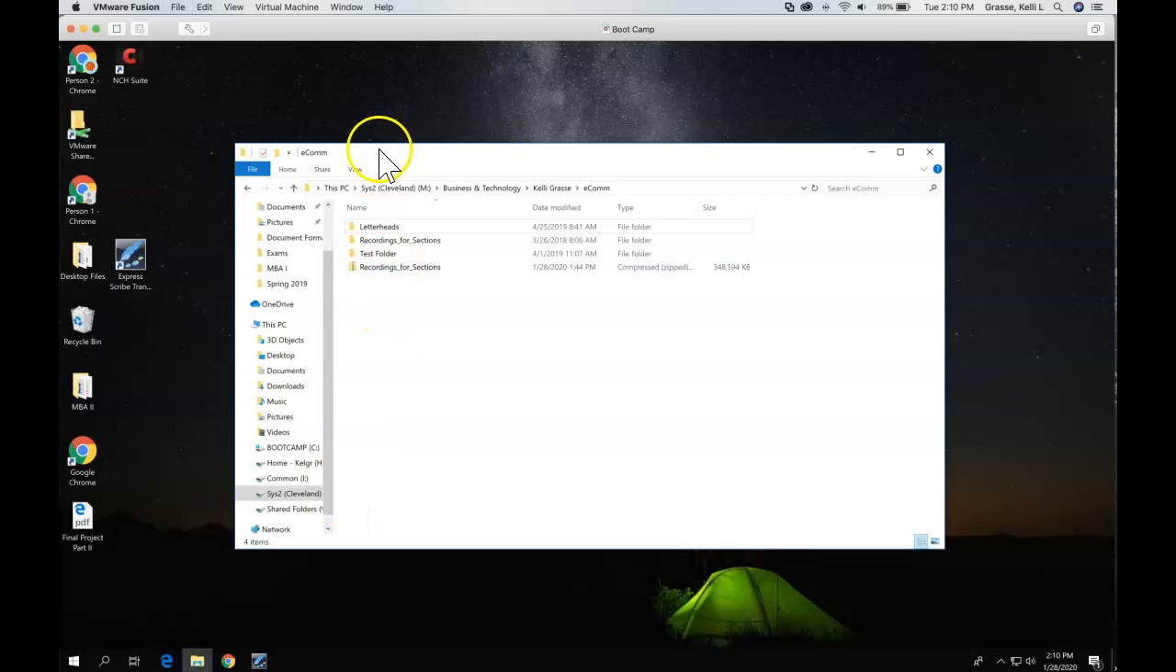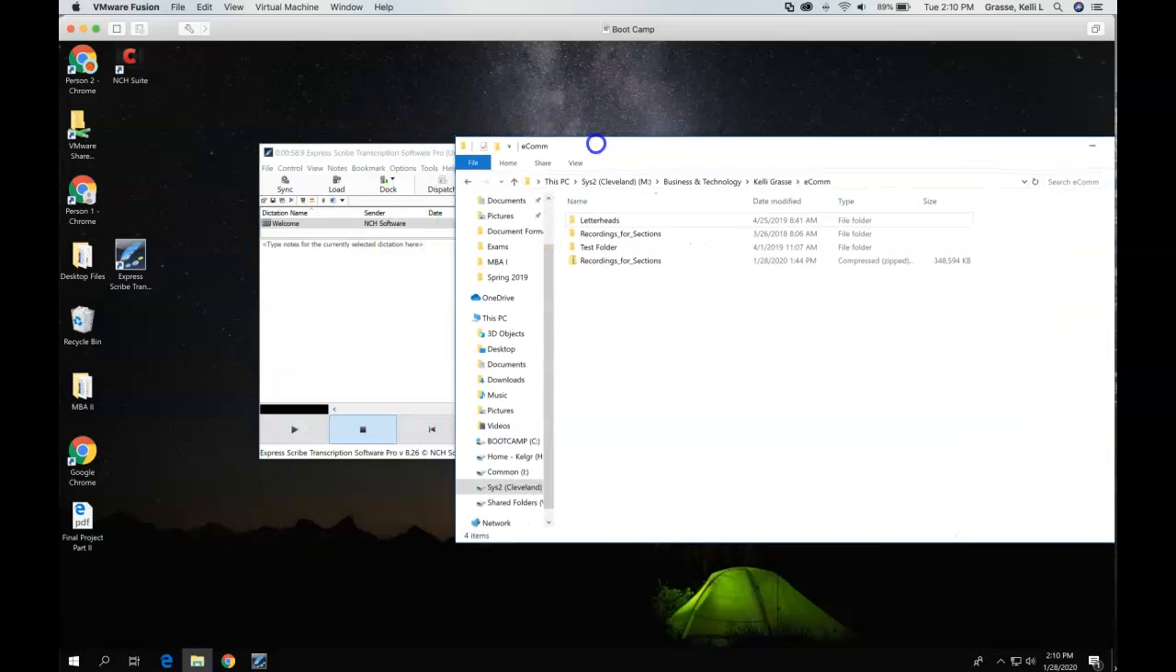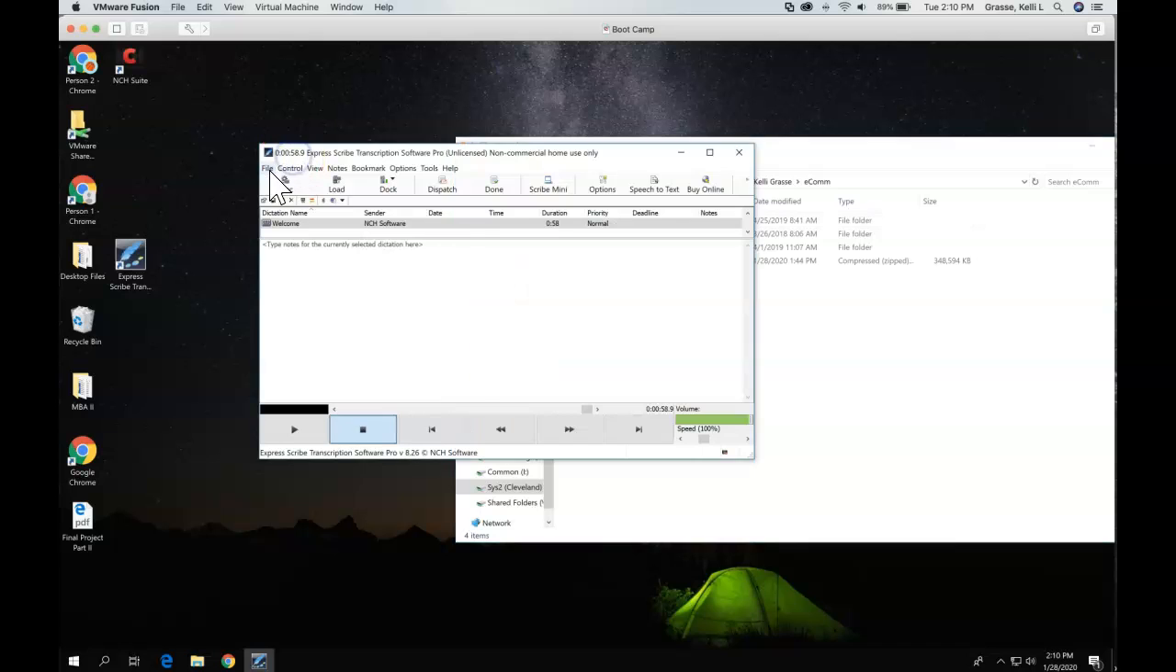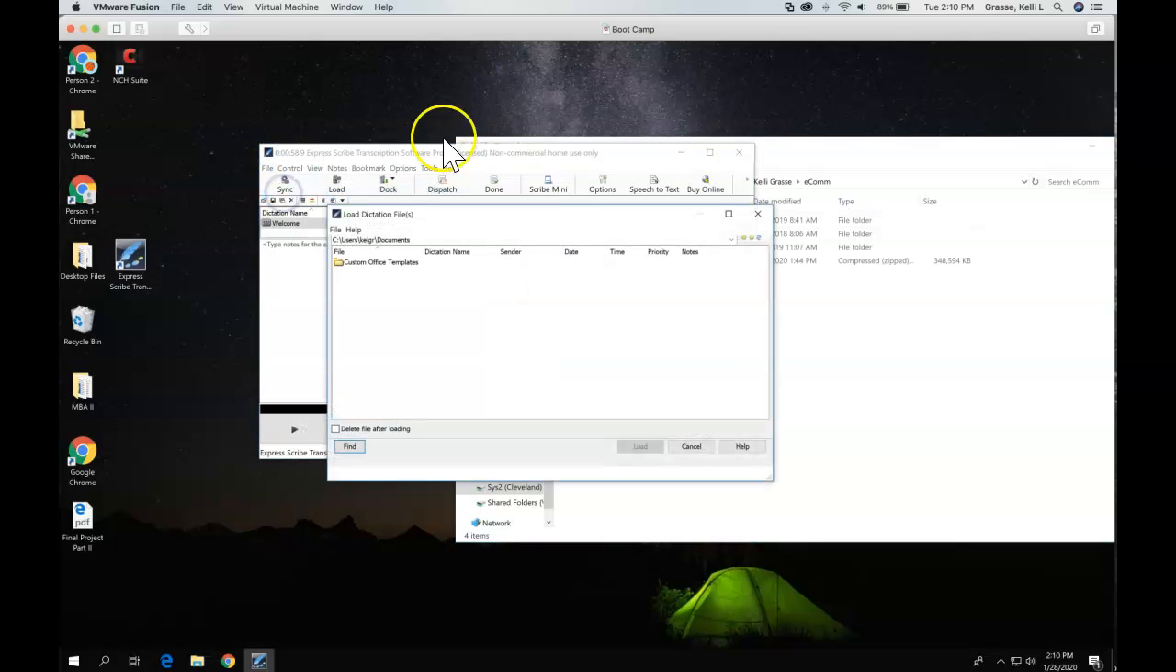You can load the files a couple ways. And I think what I would encourage you to do, you can certainly go to File and Load Dictation Files. It's kind of a weird system. You have to click on this folder here that you really can't see very well. And it works sometimes and sometimes it doesn't.